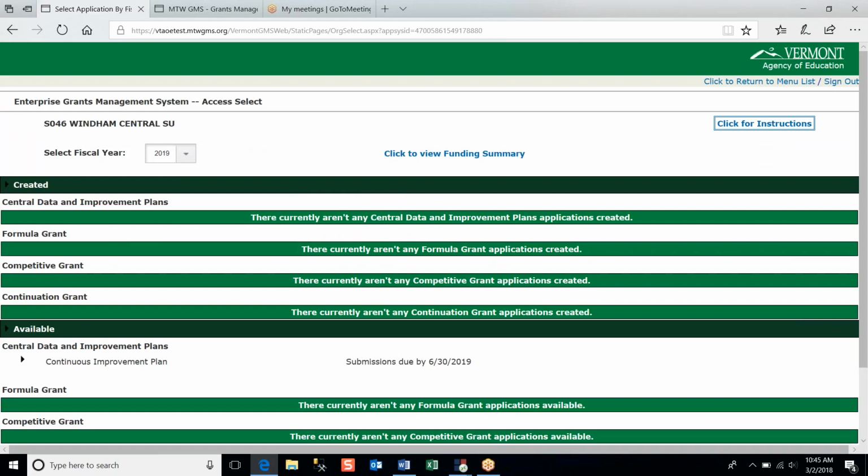We click on the GMS Access Select link, and here for FY19, specifically for Wyndham Central, this individual I've logged on with has rights to create applications or create improvement plans for Wyndham Central. The only option we've got made available for this session is to create the CIPs, or the continuous improvement plans. You'll notice there's two sections to this page: the created section, currently that's empty, and the available section, and the only thing that's available to be created right now are the continuous improvement plans.